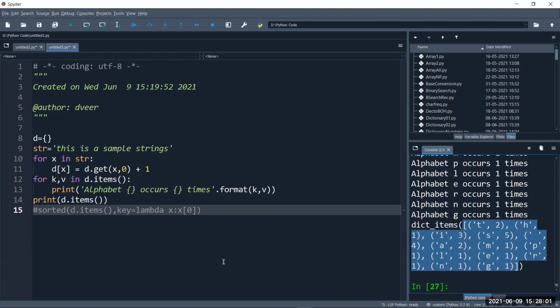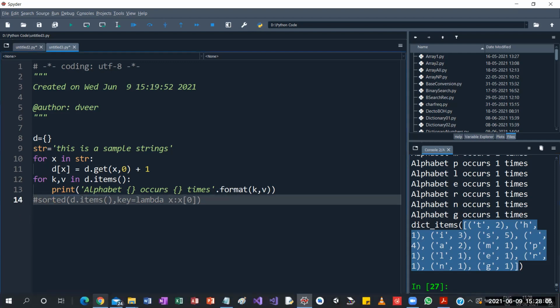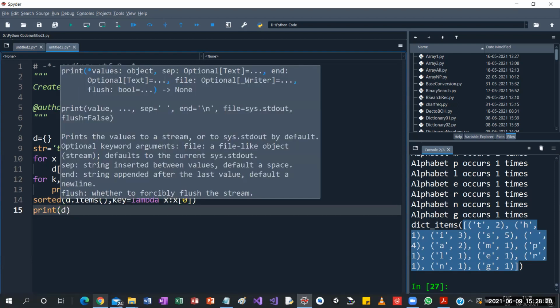So what we are doing basically, first we are converting the dictionary to a list, and then we are calling this function, and then sorting. On what basis? We are sorting it on the basis of the zeroth index. What is at the zeroth index? The key, and that key is basically the alphabet. So let us print it. Print d now.